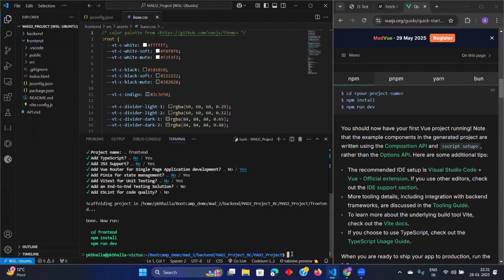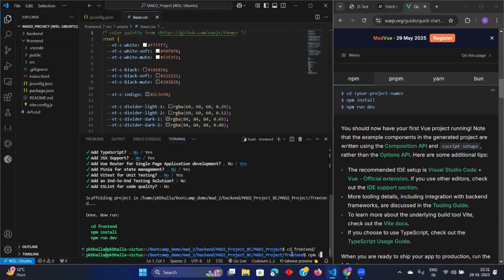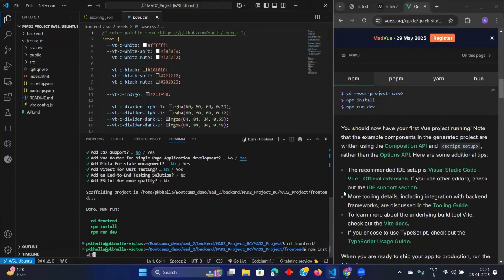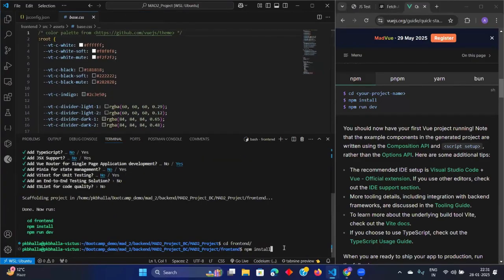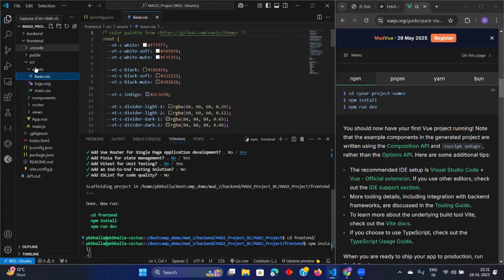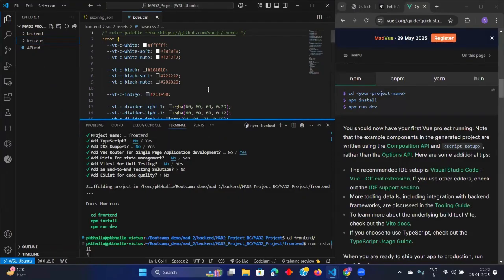Now, as it is telling us, write cd frontend, and after this write npm install. Now it will install node modules in the frontend folder. It will create the node modules faster because I am directly in Linux. If I were in Windows, or working in Ubuntu and accessing Windows using MNT and all, then it would take time. But in this scenario, it will work faster.